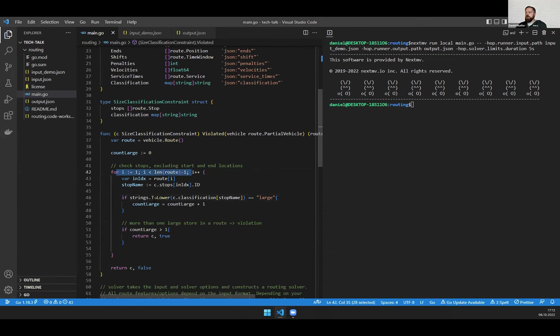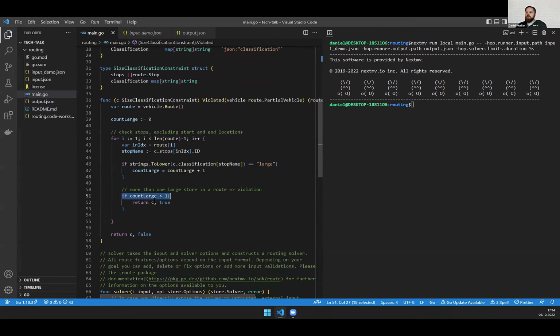We just iterate over the route. We have a counter in order to count the shops that are classified as large in the route. And whenever we have more than one large shop here in our route, we return true in order to say that this route violates our function or our custom constraint. And if we don't have this situation, we return false in order to say that this route is not violating our constraint and can be used. So that's all we have to do to implement the business rule.